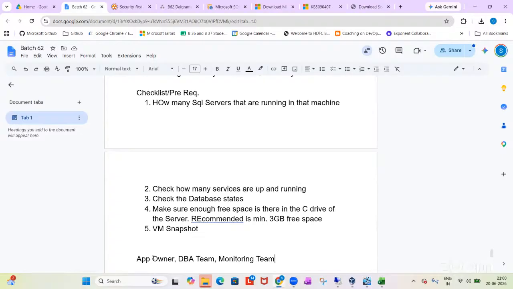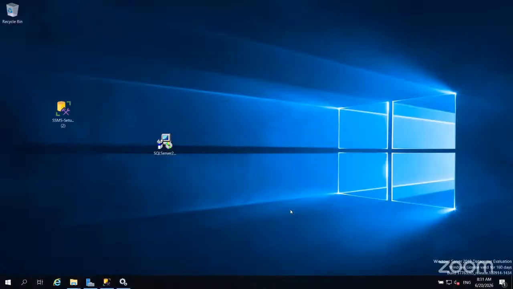It will take 2 to 3 hours to complete. Once patching is done, we will update you. Hi monitoring team, please suppress the alerts from so-and-so server until 1 p.m. Like that, you just tag them. Right now we are ready, guys. Everything is ready. You also copied the patch file. Okay, now you can directly open the patch file with run as administrator.